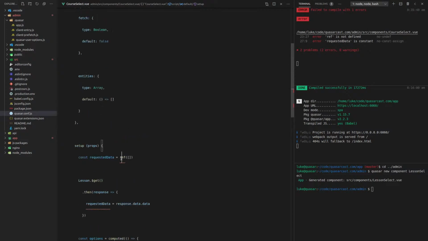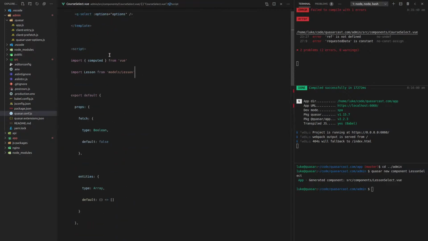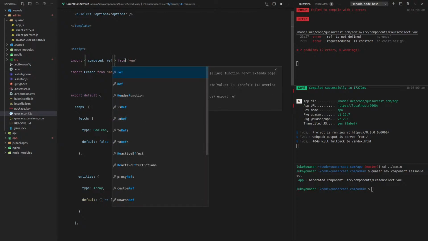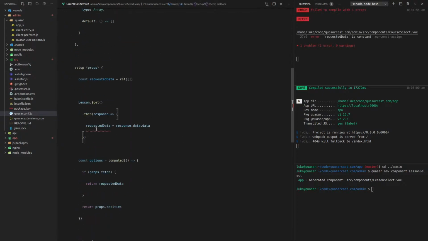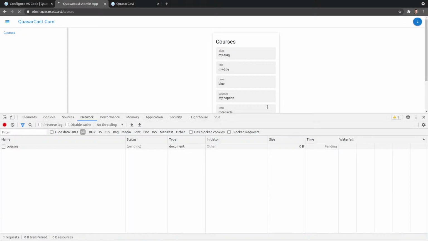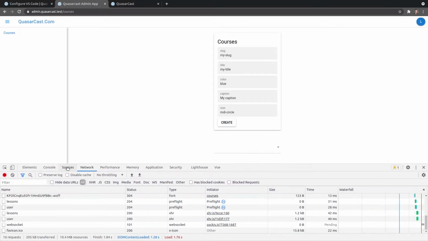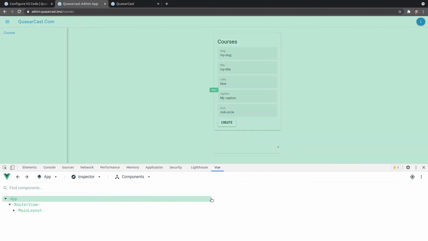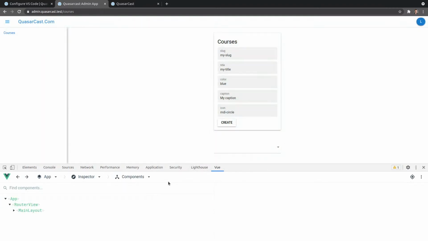All right, so what doesn't it like? It doesn't like that I'm using ref and I haven't imported it, so let's do that. We've got our requested data dot value. I think that's why it's squawking. Wow, this linting is amazing. And now that should be correct. So let's refresh the page here. And it's showing nothing by default, but let me just check if that's sitting in Vuex ORM now.